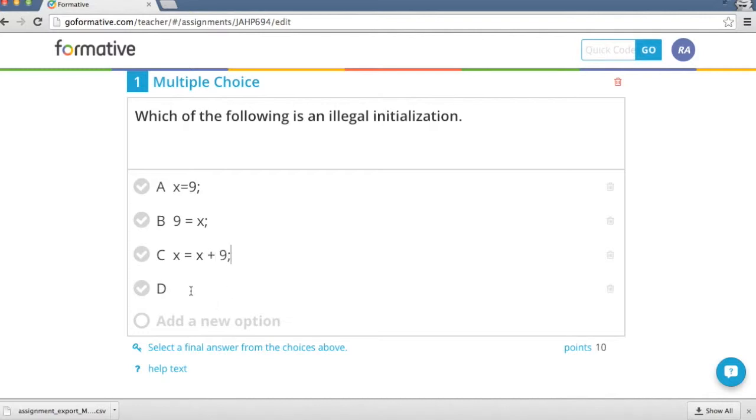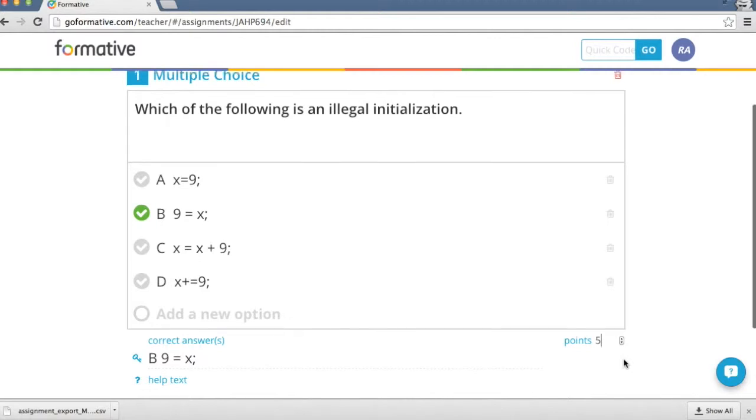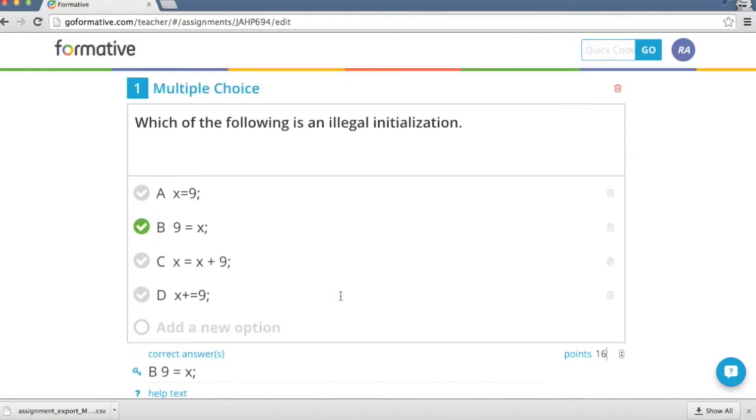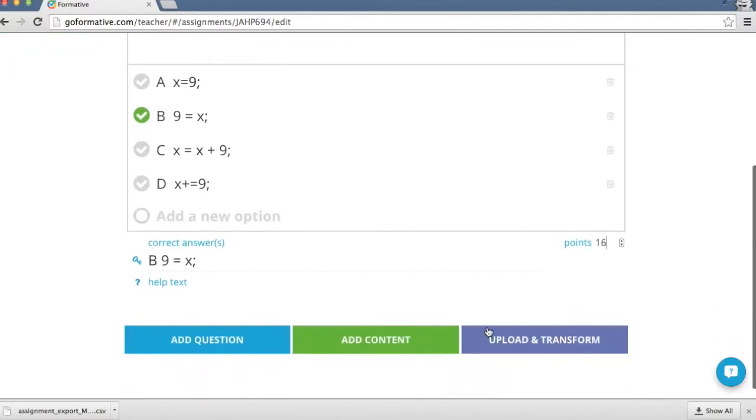That way it can grade it for you, and you do not have to grade this particular question. And so this is the incorrect answer, so I'm going to put a check mark next to that. Notice it puts the correct answer there. Right here is points, so you can increase the points or decrease the points. You can put your own point value on those particular questions. If you decide that you do not want this question, you can come up here and hit the trash can and that will get rid of it.